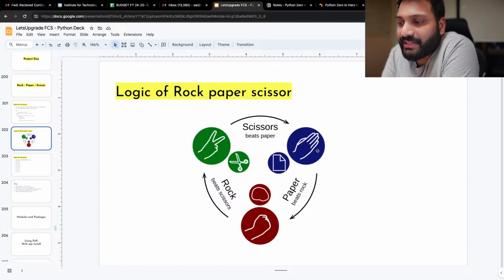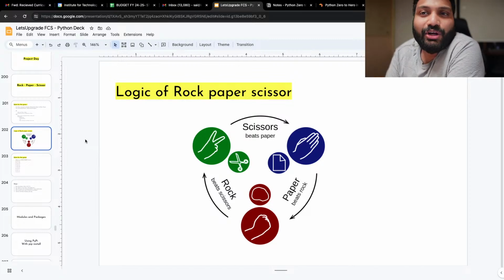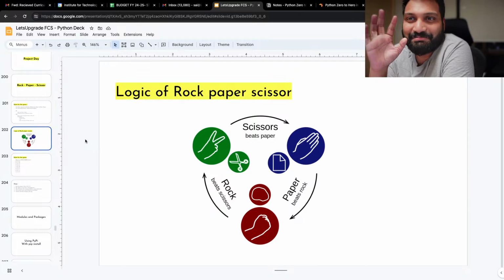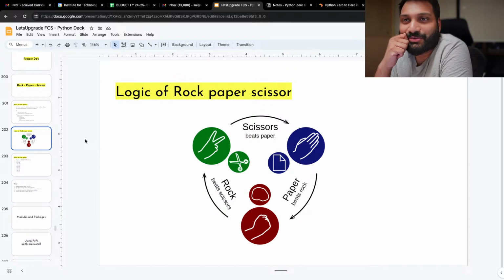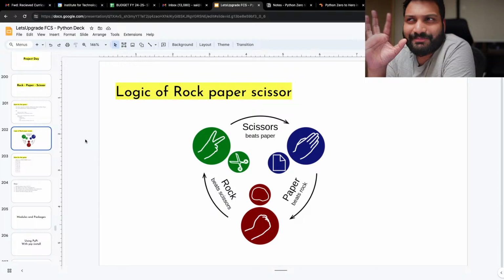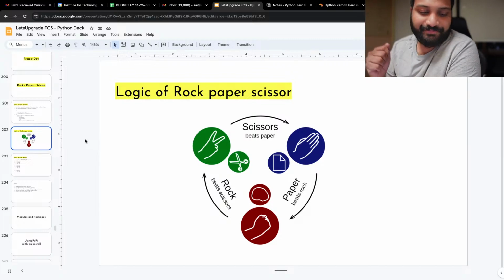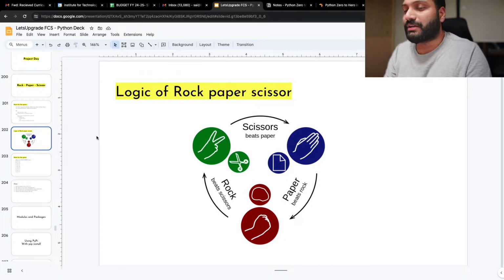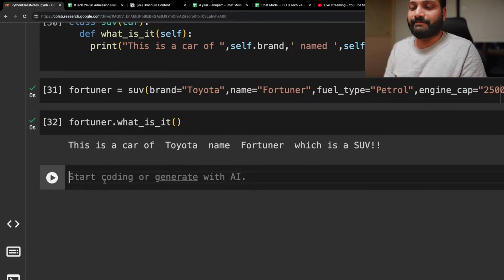So scissor beats paper, paper beats rock, rock beats scissor. The logic of the entire game is this. Clear? Everyone sorted with me? Scissor beats paper, paper beats rock, rock beats scissor. Okay, let's get started with this entire thing.